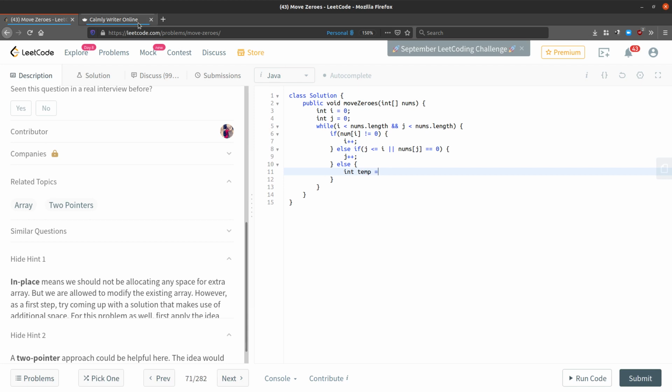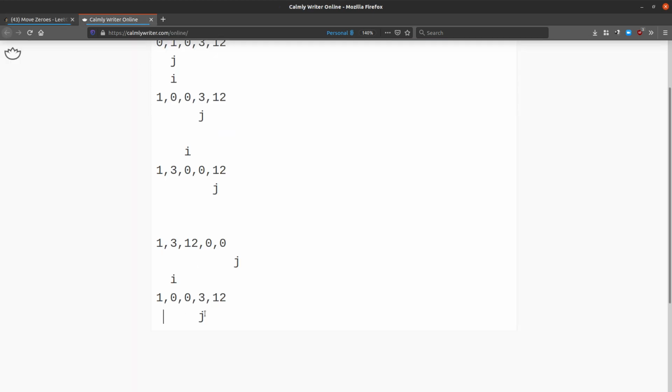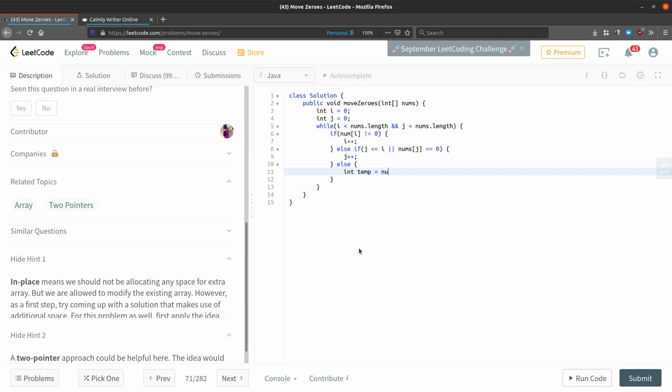So once these are in the correct positions, when i is at the 0 and j is at a non-zero element greater than i, we will swap them. So temp equals nums[i], nums[i] equals nums[j], nums[j] equals temp. So we have done the swapping.